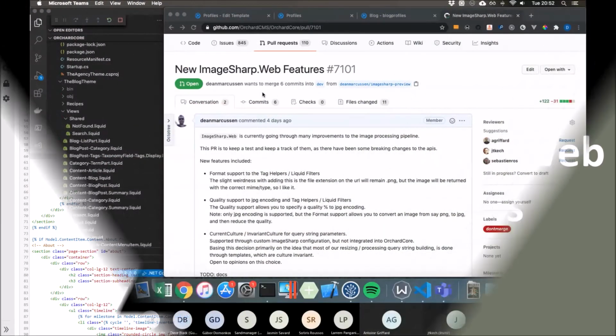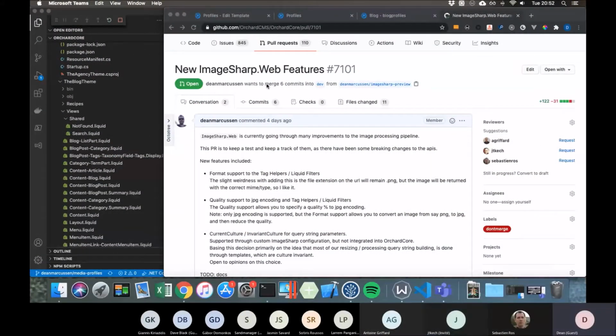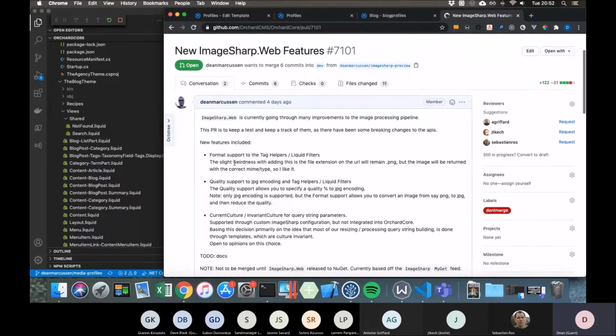So just a quick demo on ImageSharp and media, because ImageSharp we have released a new version over the weekend. There's a bunch of new features that came through with that, and we'd like to take advantage of them. There's a couple of new features here.